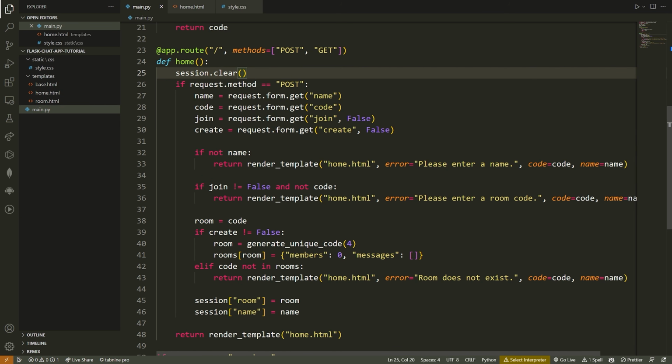I want them to go to the home page, be directed to the chat room, and then be able to leave the chat room and then join another chat room. So it's just good practice here when they go to the home page to clear the session, which is going to delete anything that's inside of it, and then we can go from there.